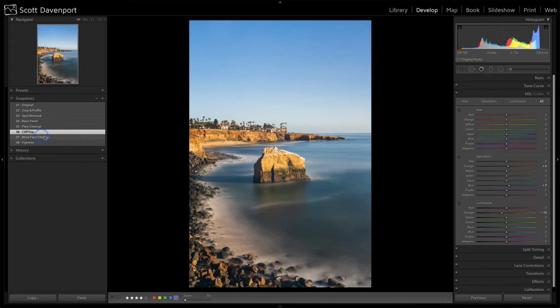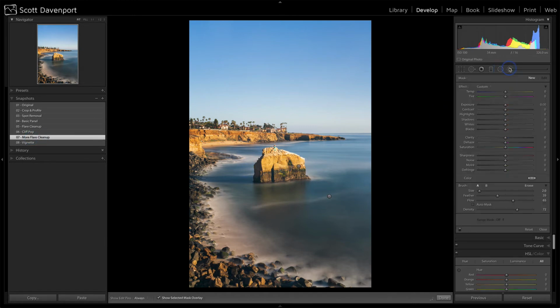Even more flare cleanup was next. I did some further tidying of this area and also some work on the main rock here. I want to go back to the previous step and watch the main rock. It gets a little brighter, it's a little washed out as part of this other flare cleanup that I did. This got darker. And so once again, let's take a look at our brushes this time.